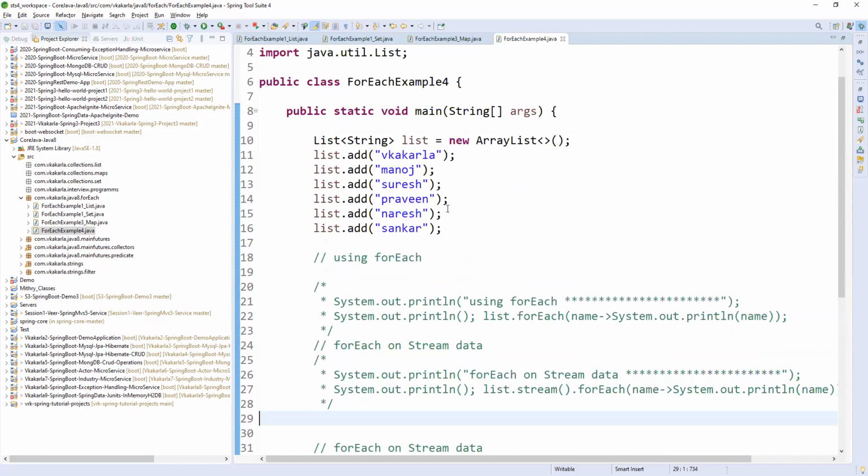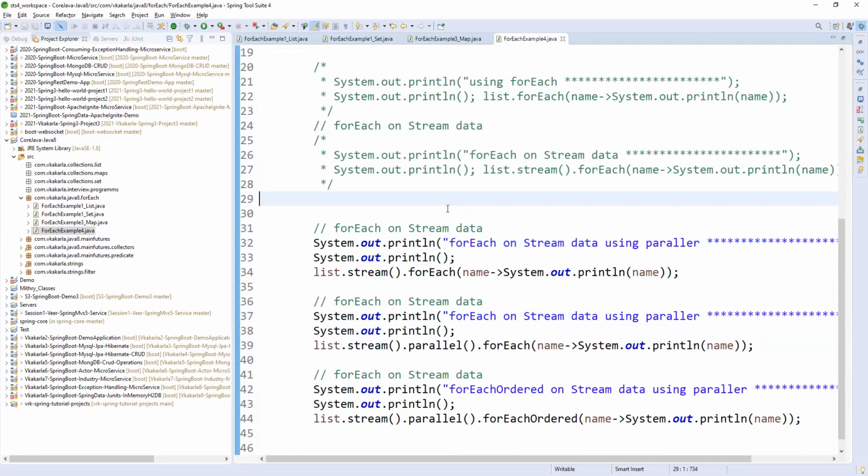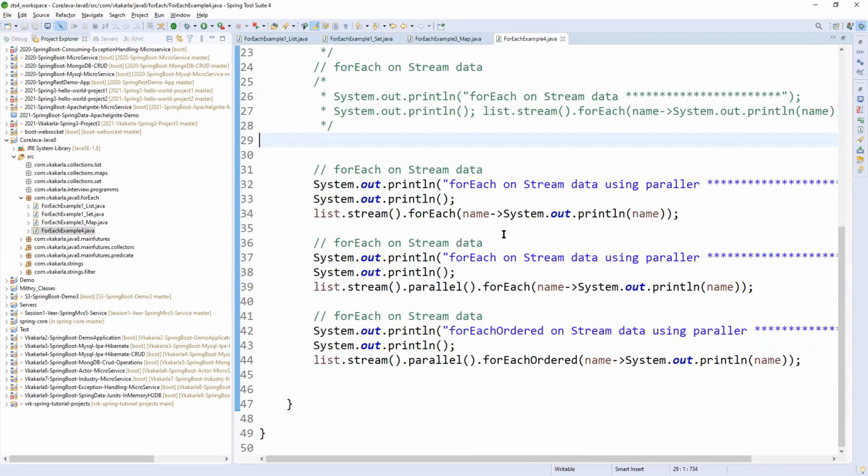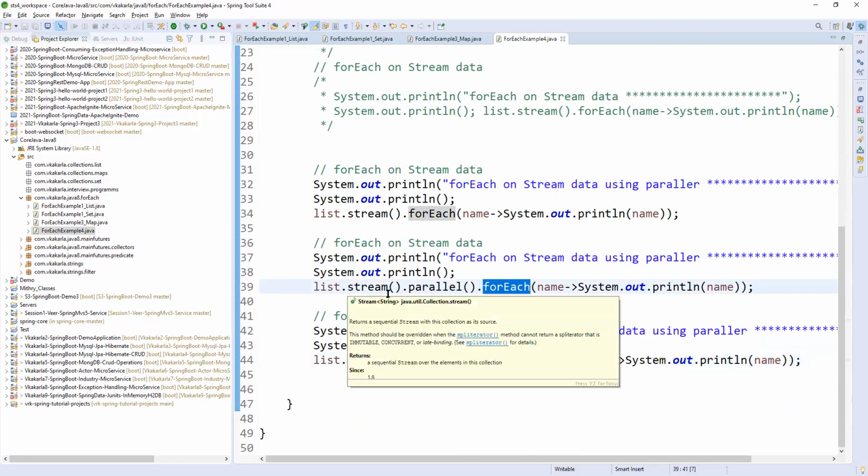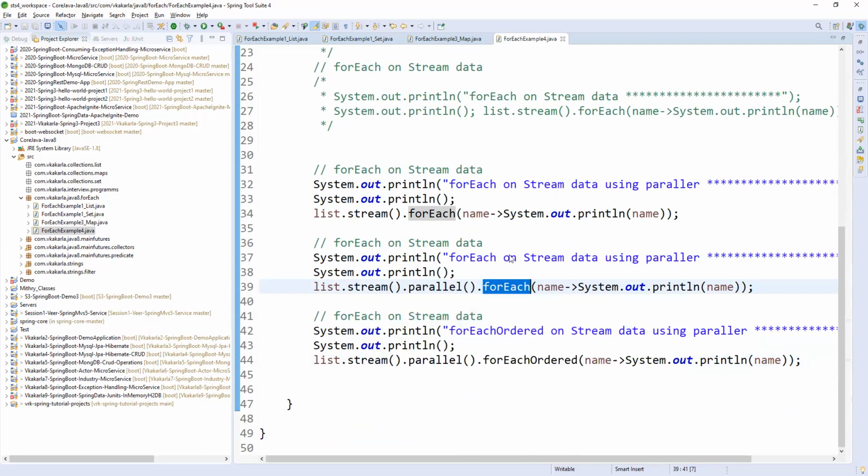So these are the forEach examples on a list, set, and map. We also saw parallel, using parallel forEach and using parallel forEach ordered. So we also saw the example on forEach and forEach ordered: how it maintains order while we are using parallel on stream data, and how a simple forEach behaves on a parallel stream while taking the data in parallel.